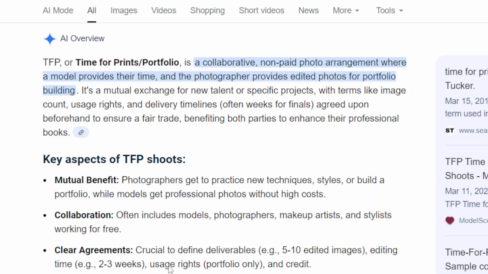Everything has to be agreed upon beforehand to ensure a fair trade is being conducted, benefiting both parties to enhance their professional books. Photographers get to practice new techniques while doing TFP shoots, styles, or build a portfolio, while models get professional photos without high cost, or no cost at all.